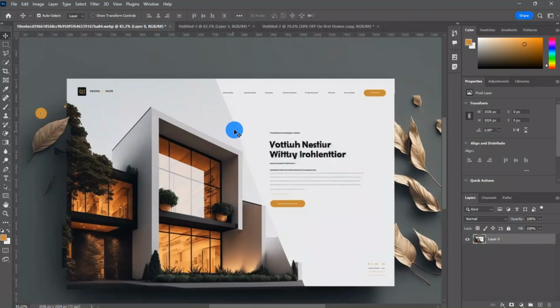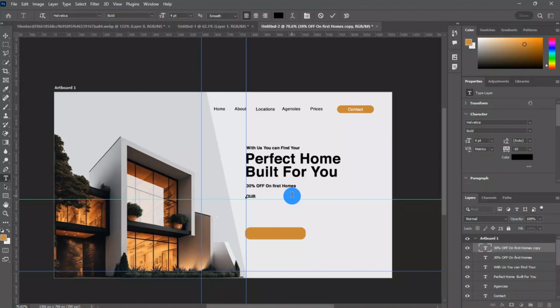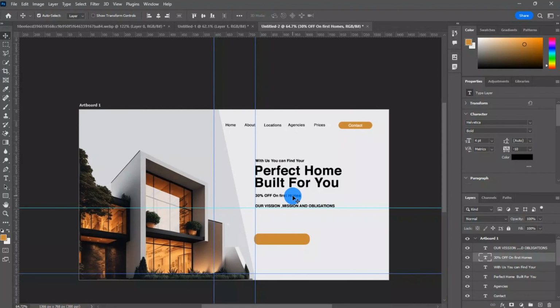Okay, now I'm going to duplicate my second title to make the following section of the text. I will change its text to Our Vision, Mission, and Obligations, and I will make it all caps. Let's now duplicate the text to make the body text. I am also going to change it from bold to regular.